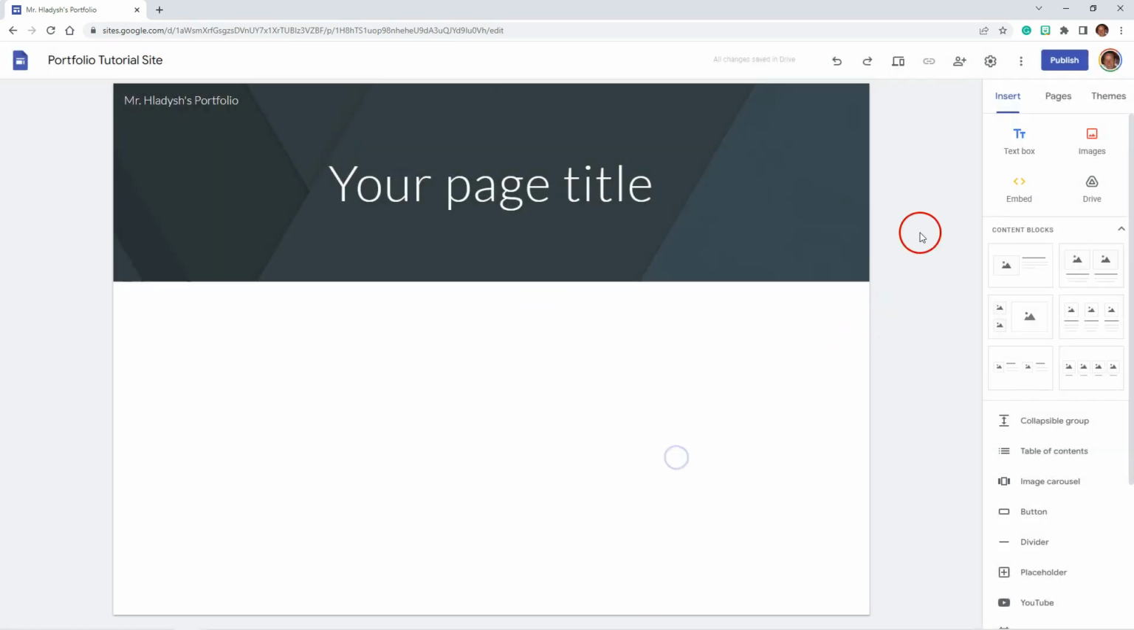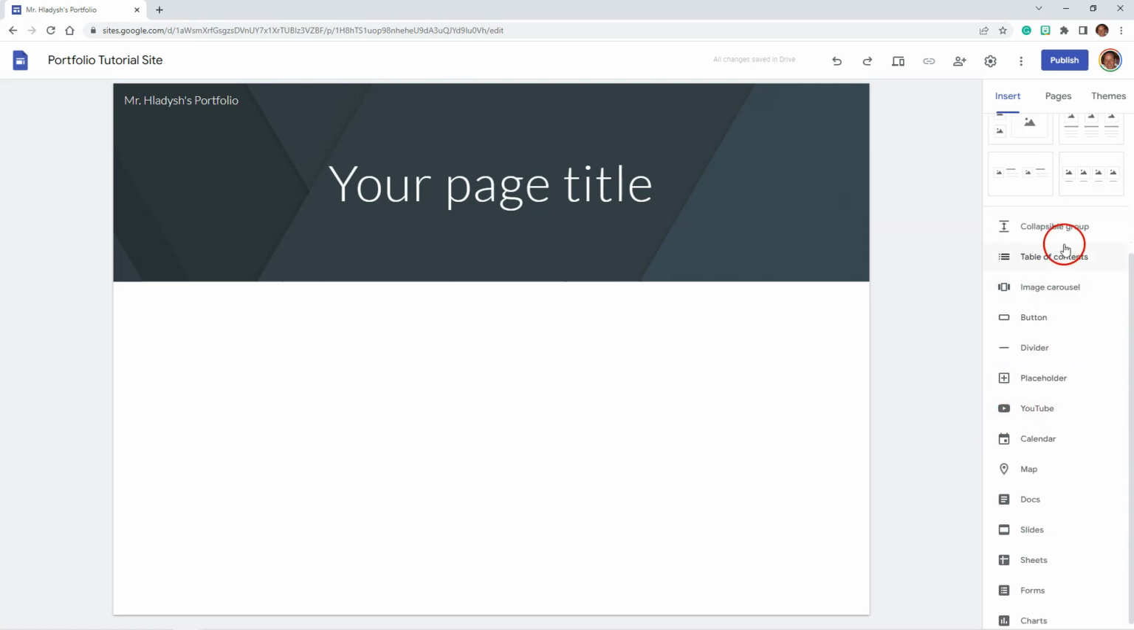But for now, we're going to go down and look at the sidebar menu here, which is pretty clean and pretty straightforward. So we have three titles up here. We have insert, pages, and themes. So insert is exactly what it means. Anytime we are going to add anything to our website, we are going to be on the insert. So as you can see, we can insert text box, images, embedded code. We can insert information from our drive. We've got some default settings here that we can just click on. And we also have some further options down here.